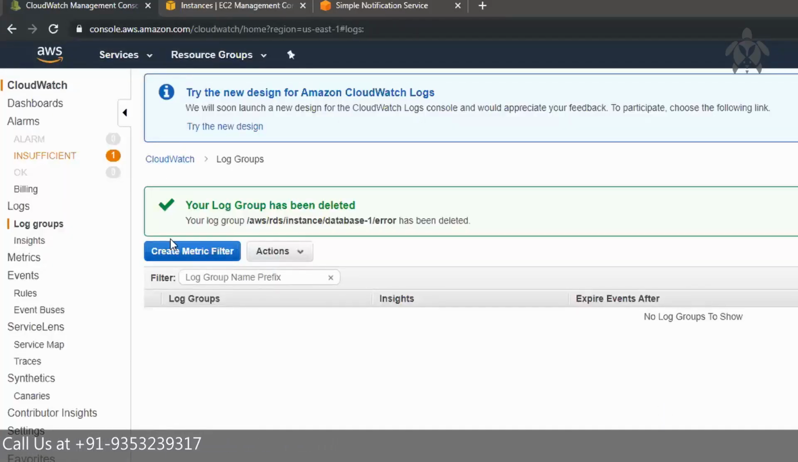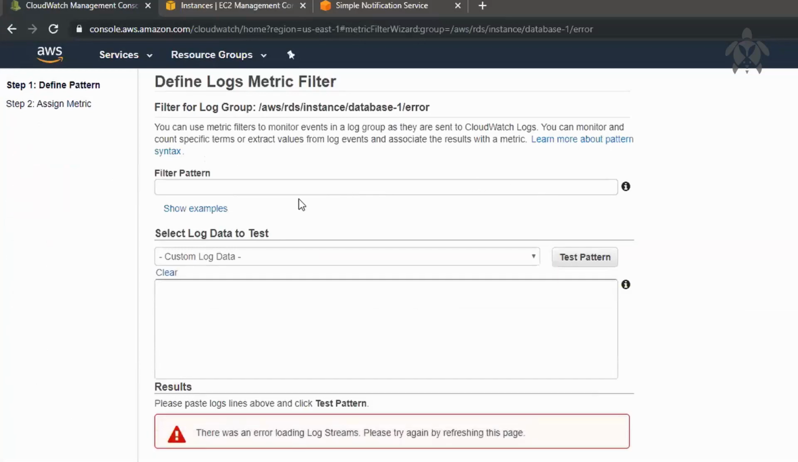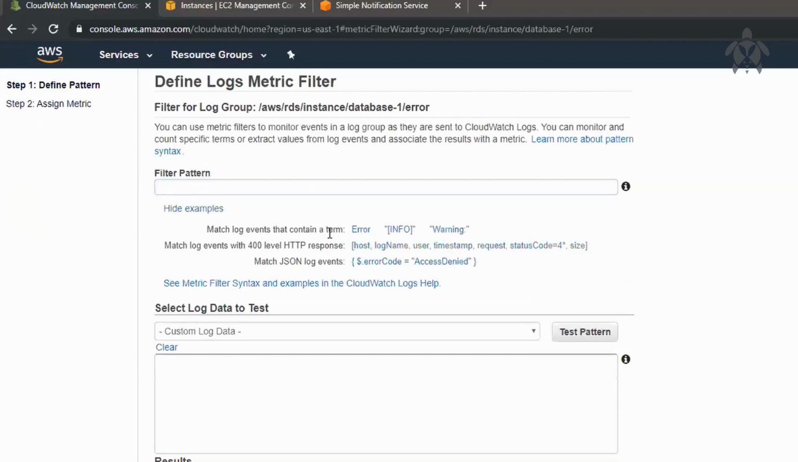So we can actually create a log group from here, create a metric filter, and you can write down a filter pattern over here. See, you can click on show example. It is like error pattern, info, warning, a lot of things can be done. Typically, people do not create log groups from here. People create log groups from different services, so log groups will be created automatically, just like you saw that from RDS we created one.